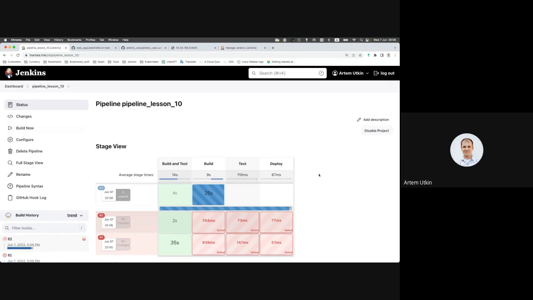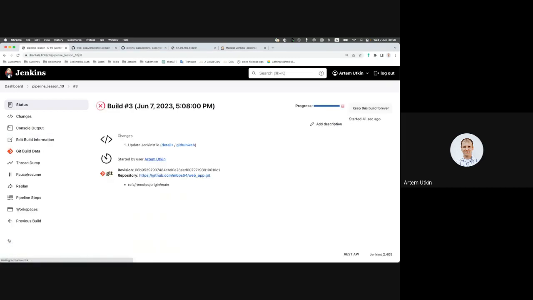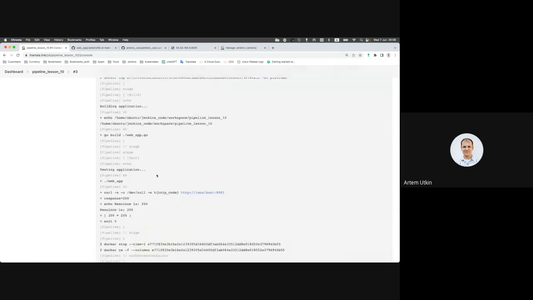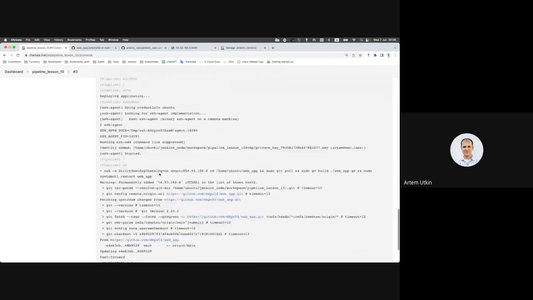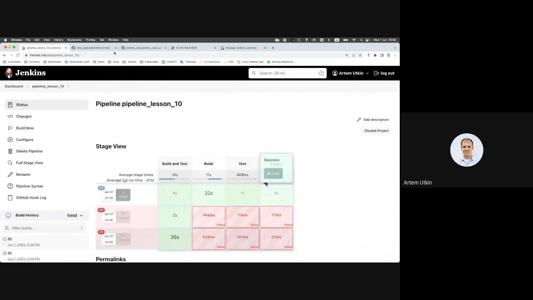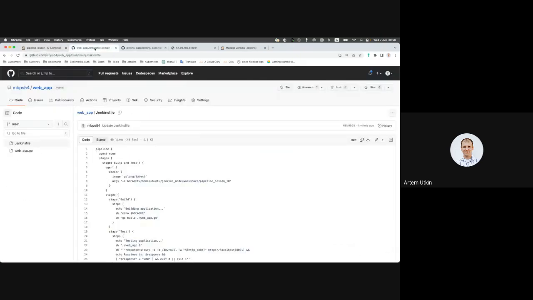Let's check the console output. What is happening? Oh, that's great. It's already testing. And success. Okay. And now the final test.